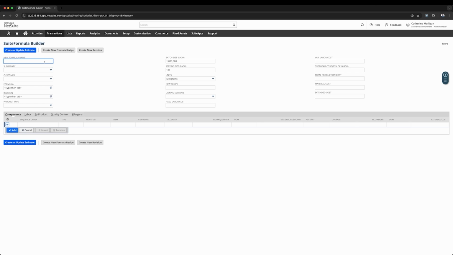We'll start with the formula name. We'll grab a subsidiary, a customer that we're planning on quoting, our base formula that we're making a new iteration of, the revision that we're planning on making a new iteration of.